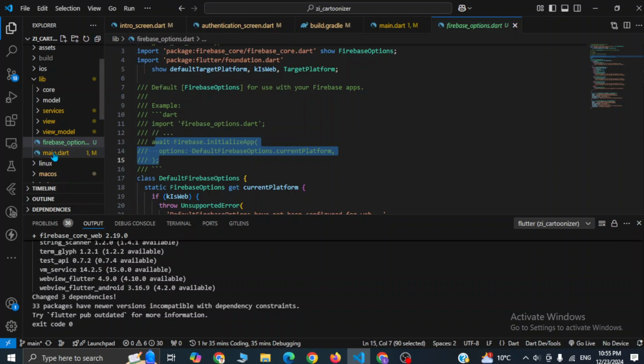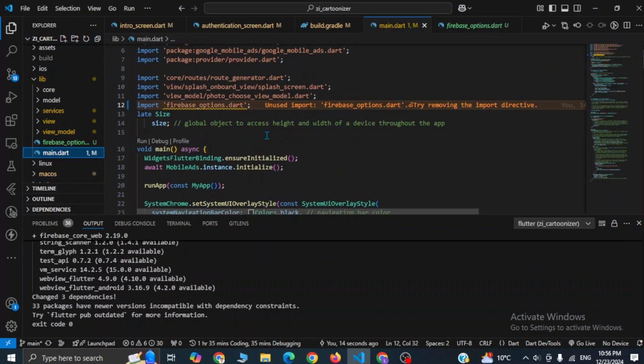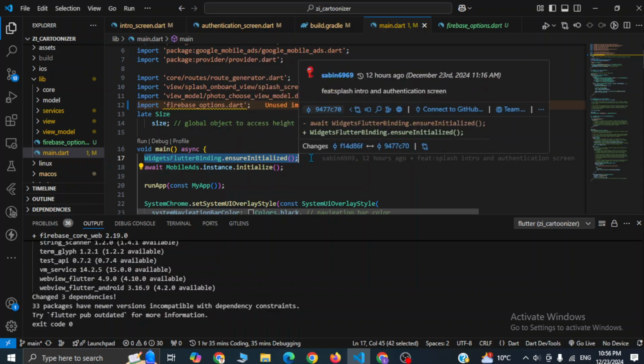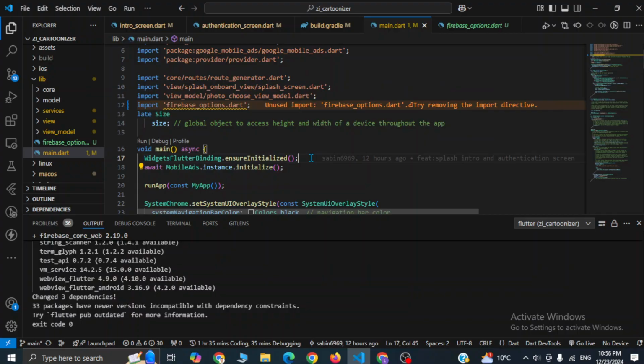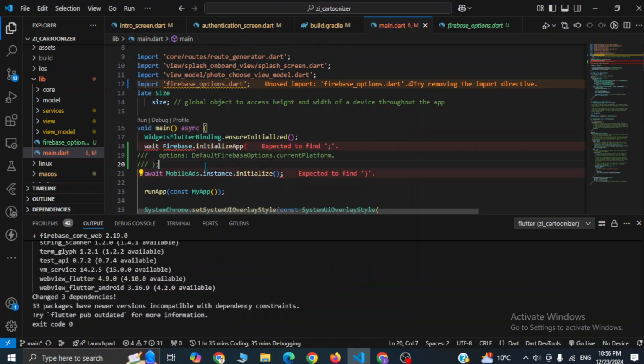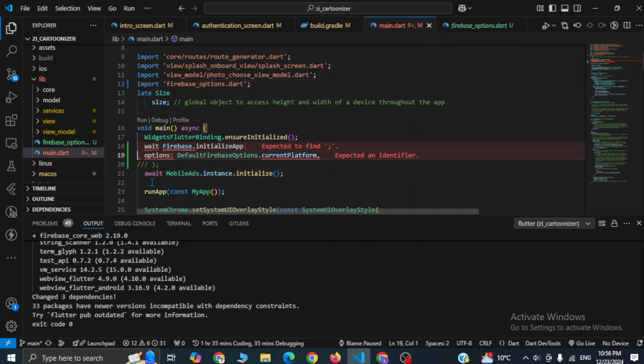Simply copy that and go to main.dart again, and make sure that your main function is asynchronous, and make sure that you enter this line: WidgetsFlutterBinding.ensureInitialized. If you forget to add this line, then you will get another issue. So make sure that you initialize it, and after this you can simply paste the code from the comment.